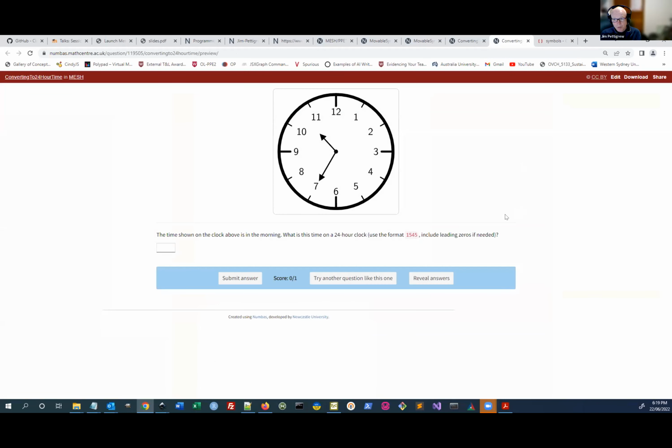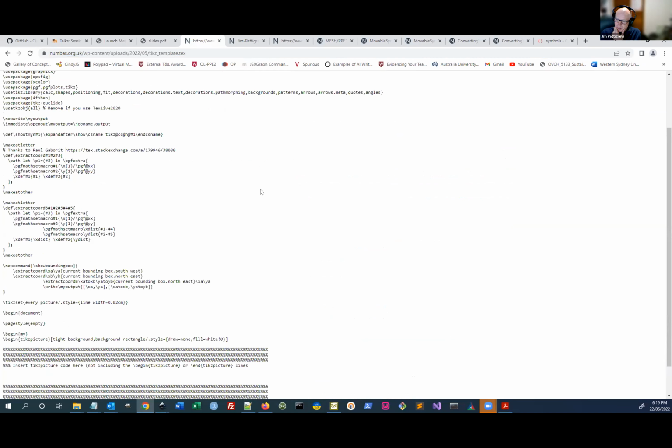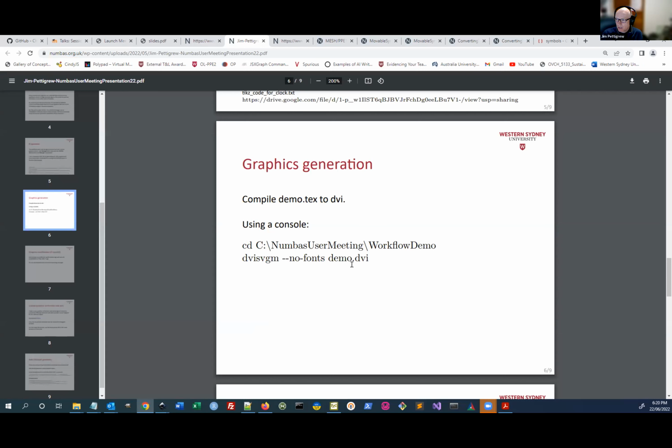Put it into a template file that I've created, which is this one here. Put the TikZ code into this region, if you can see where my cursor is, compile to DVI, and then convert from DVI to SVG using this tool here, which comes packaged with the LaTeX distribution I use, which is MiKTeX. It would no doubt be easily found elsewhere on the web.